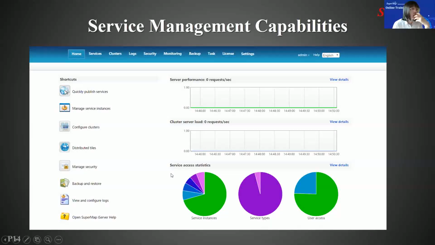And this is a screenshot of the SuperMap iServer, and we can manage. You can see we manage the server performance and the cloud server load, and get the server success statistics to monitor the server performance in real time.